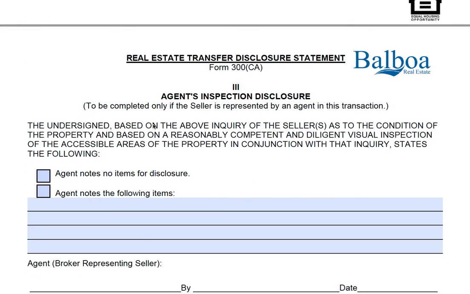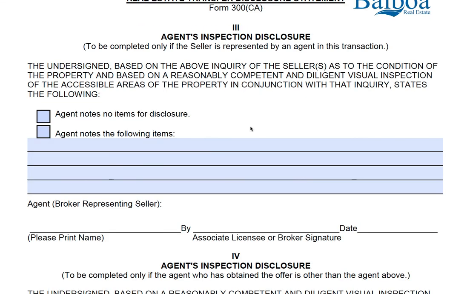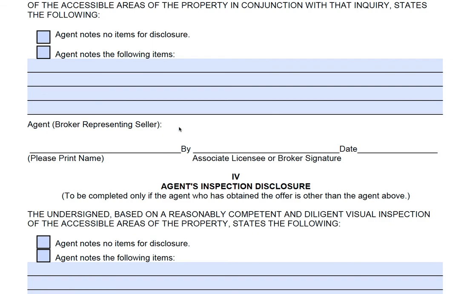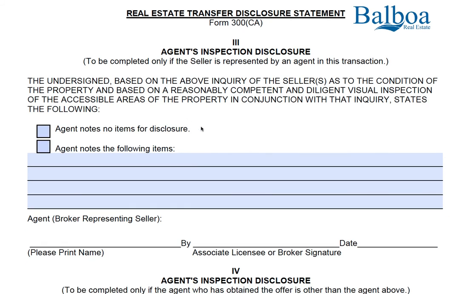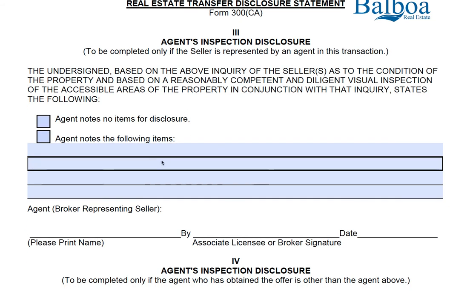Now, agents are required to do a visual inspection of the property. There's a space for both agents, the agent representing the buyer and the agent representing the seller. And the agent can write any items they have mentioned here, or they can check a box that there's no items noted for disclosure. Now, I see agents writing stuff like scratches on wood floor or mark on wall in garage or a little stain.